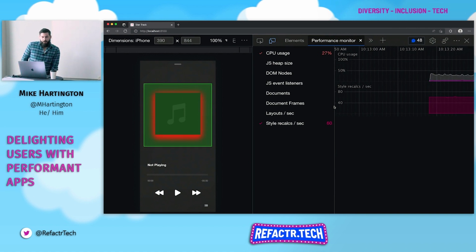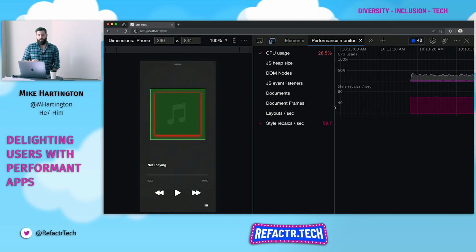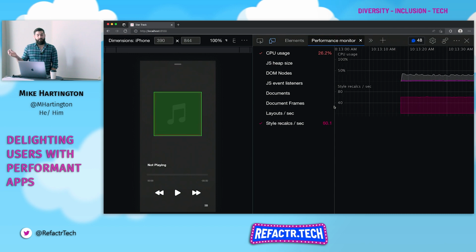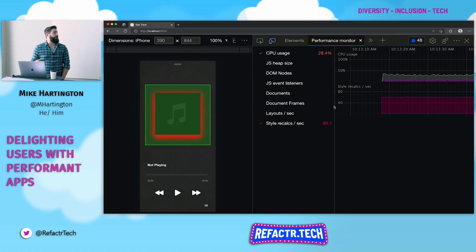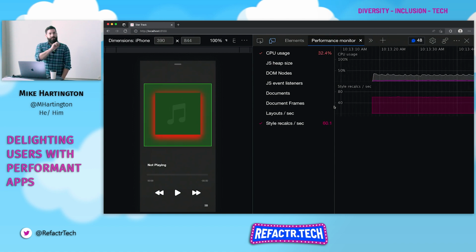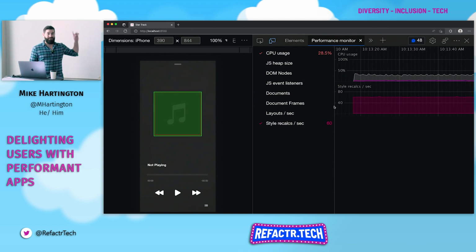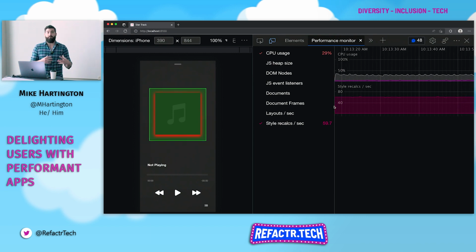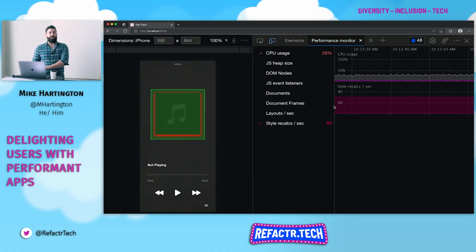So we're hitting about 30% CPU usage. It fluctuates a little bit here and there. And we have something like 60 style recalculations and repaints happening inside of our app, 60 times per second, which normally you want 60 frames per second, but in this case, this is terrible. Again, emulation is not going to be a perfect way to see how the impact of this could be on a smaller mobile device, but this is a good indication that we are doing something bad. We should be fixing this.